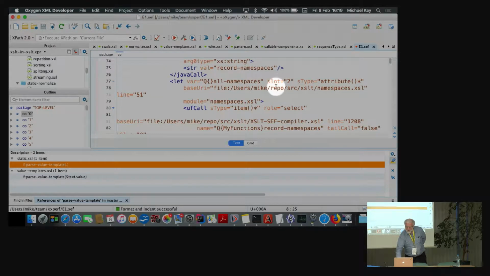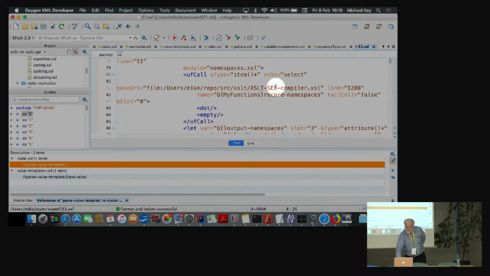And that's basically what the Ceph file looks like. So the UF call is a user function call. That's the function that we're calling. It's called record namespaces. It's got an argument which is dot, which is the context item, and another argument which is the empty sequence coded as empty. So that's what the Ceph file is all about.